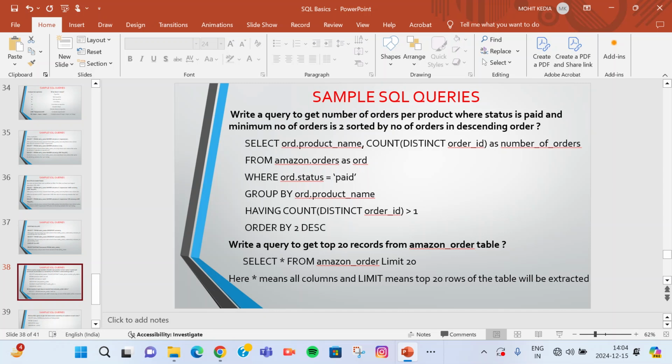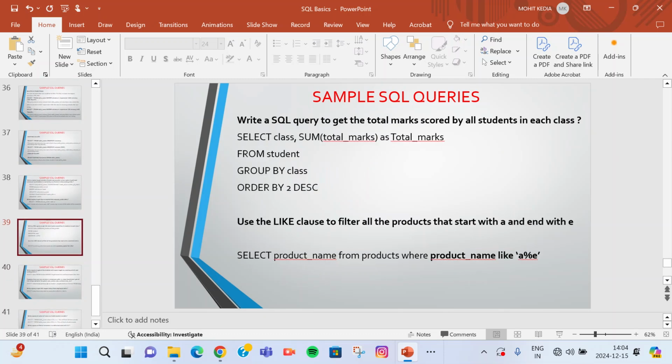Write a query to get the top 20 records from the Amazon order table. This is very easy: SELECT * FROM Amazon_order LIMIT 20. Here star means all columns and limit means the top 20 rows of the table will be extracted. Write a SQL query to get the total marks scored by all students in each class. So SELECT class, SUM of total marks AS total_marks FROM student GROUP BY class ORDER BY 2 DESC.